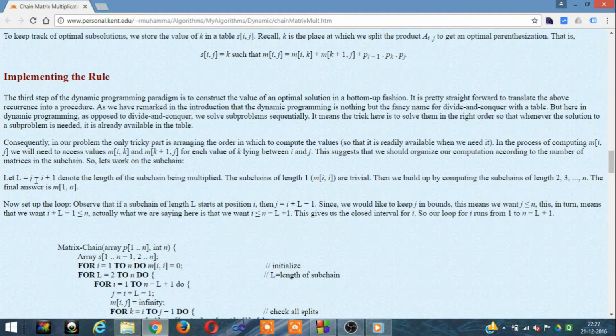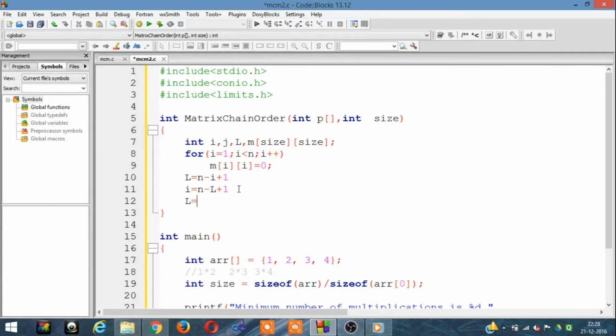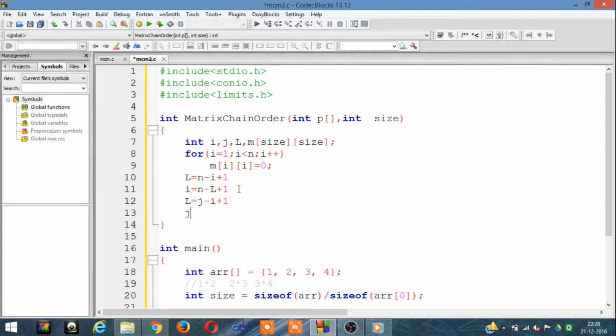Now what is the value of j? L equal to j minus i plus 1. Now what is j? j is equal to L plus i minus 1. So this is our i, this is our j, and this is the maximum value of i. We will need that. Let's remove this for the time being.